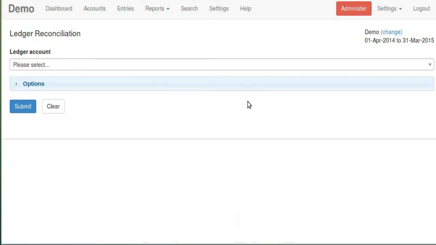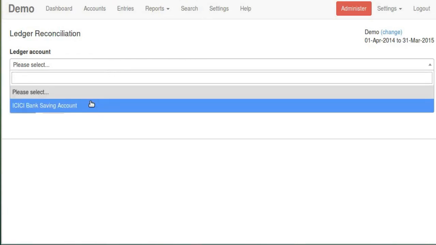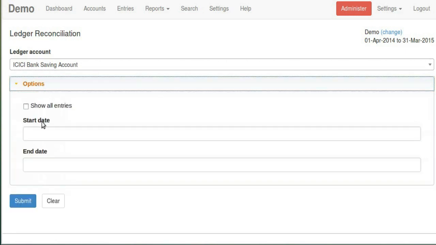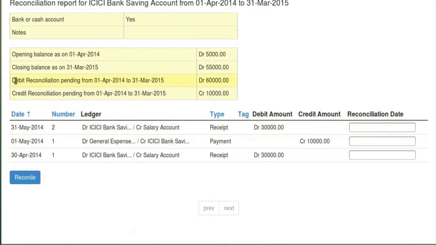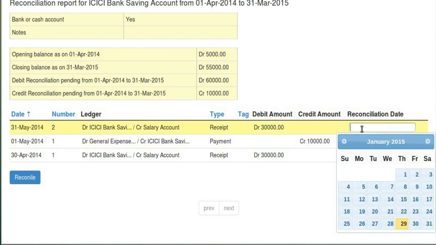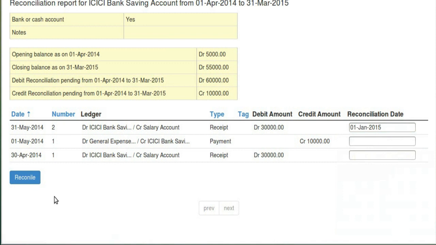Let's go to the reconciliation. Inside this reconciliation, since I have selected this account to be reconciled, I can see that account over here, and I can see all the entries including the reconciled ones. I can set the start and end date over here. Let's click on submit and see. It shows how many debit reconciliations are pending, how many credit reconciliations are pending, and the actual opening and closing. If I want to reconcile this entry, I'll select a date for it over here and click on reconcile. So this entry will be reconciled.